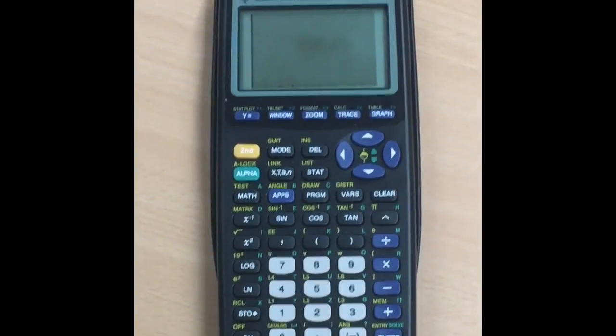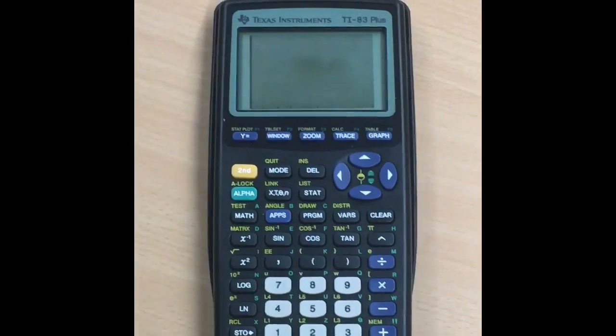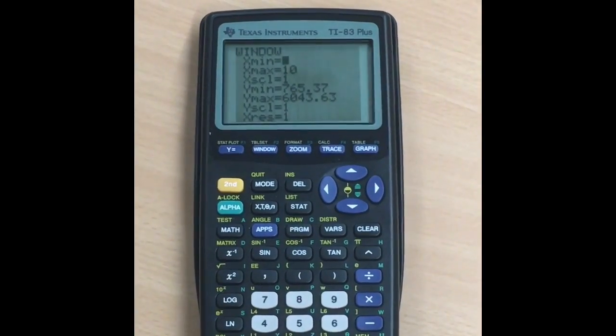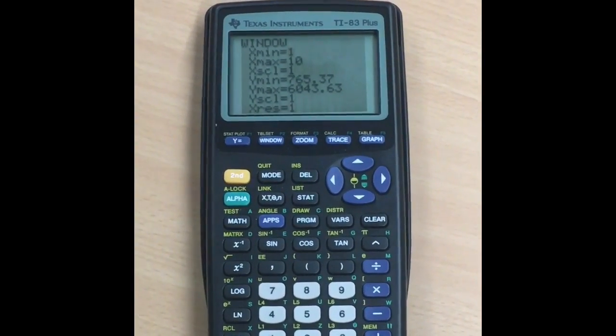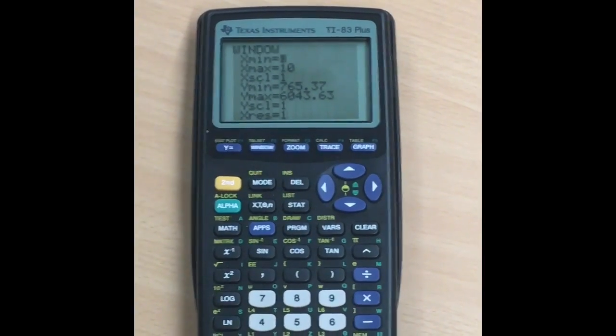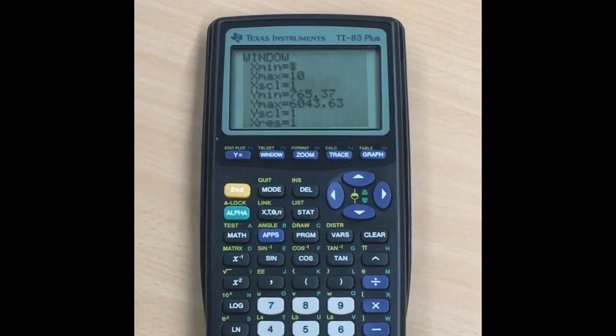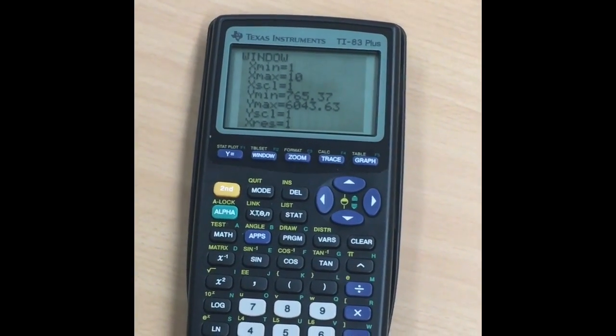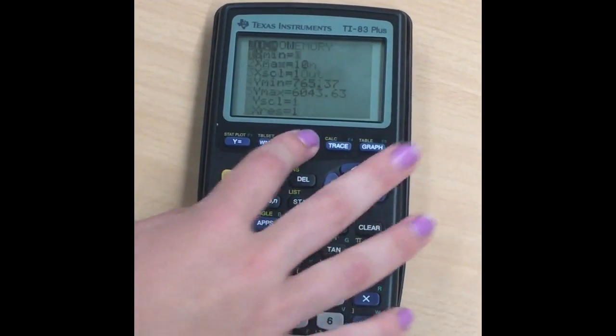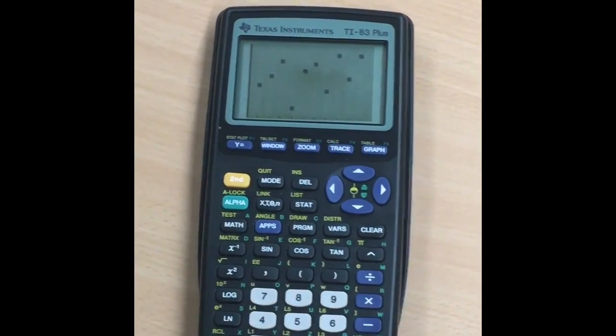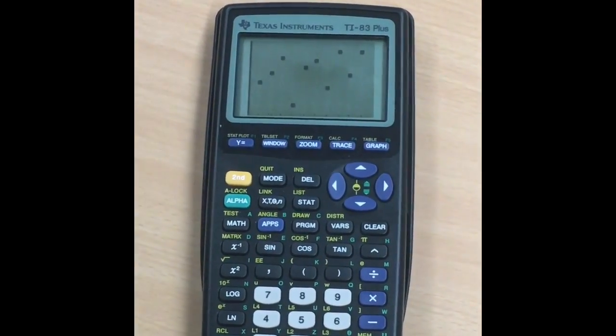If your data doesn't show up on your graph, you can go to your window settings and change it to fit your data the best, like what your maximums and minimums are on your x-axis and y-axis. To zoom in, you can go to zoom and then press 9, and it zooms in on your data.